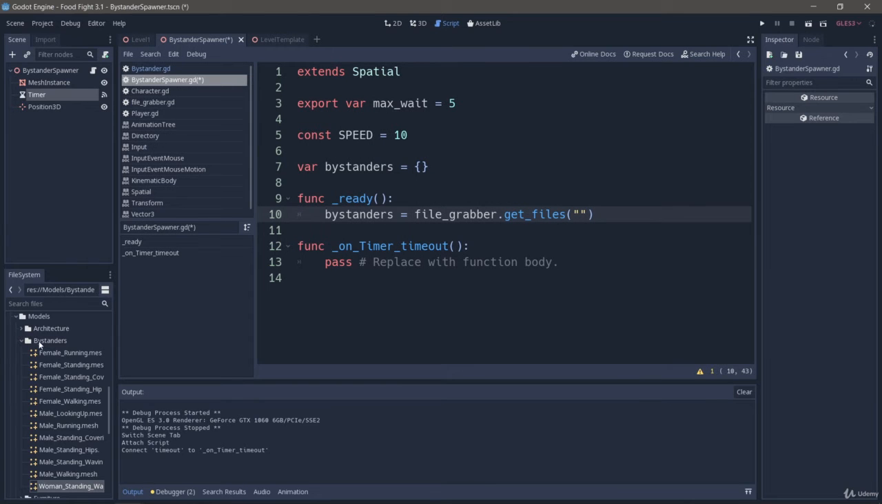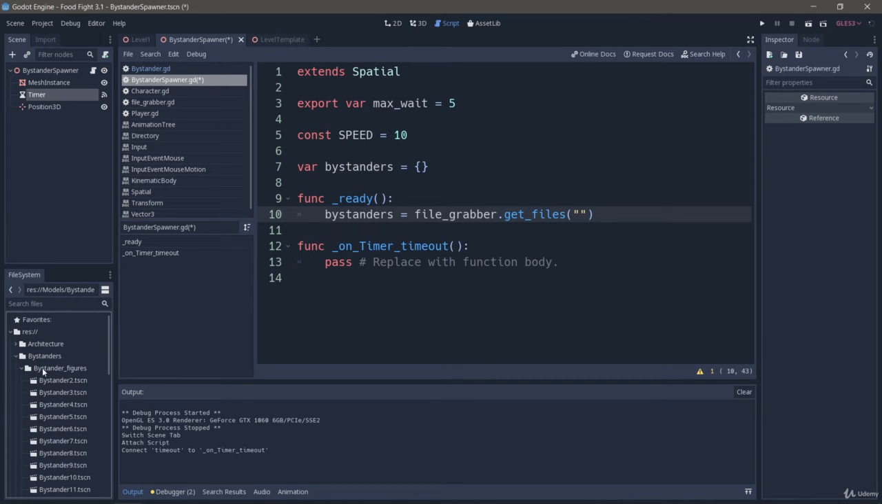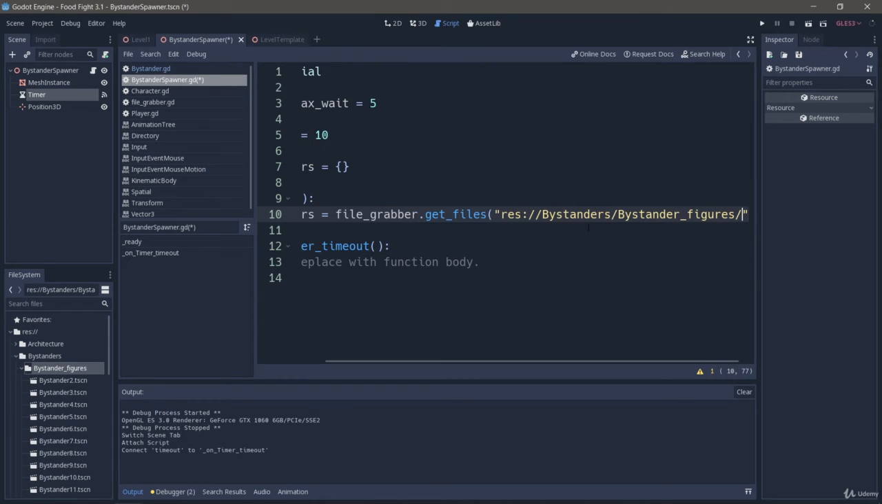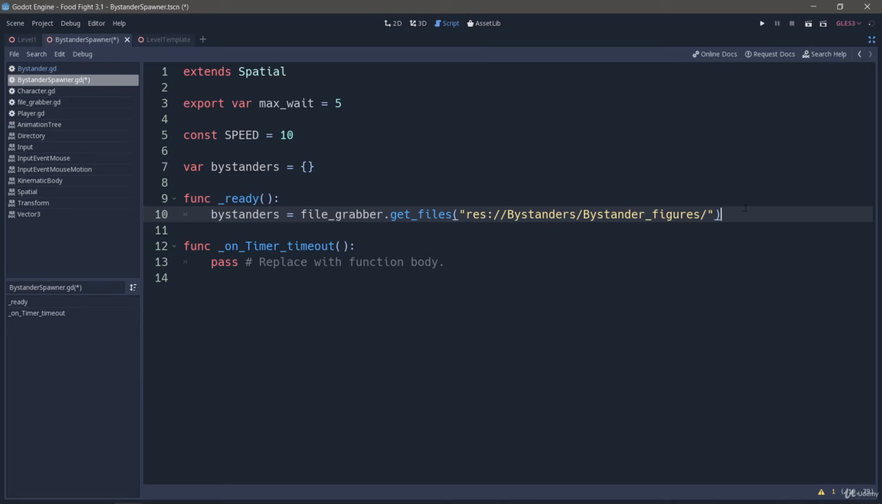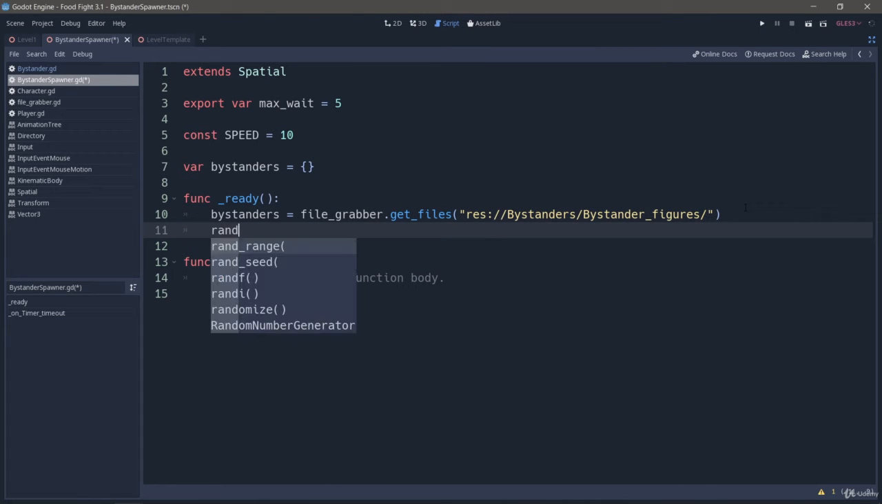Now, be careful here. Do not grab this folder. These are meshes. I don't want meshes. I want scenes. That's right here. So I'm going to go to bystander figures. I'm going to copy path, put it between these quotes. Boom. Okay, we have random stuff happening. So I'm going to run randomize.